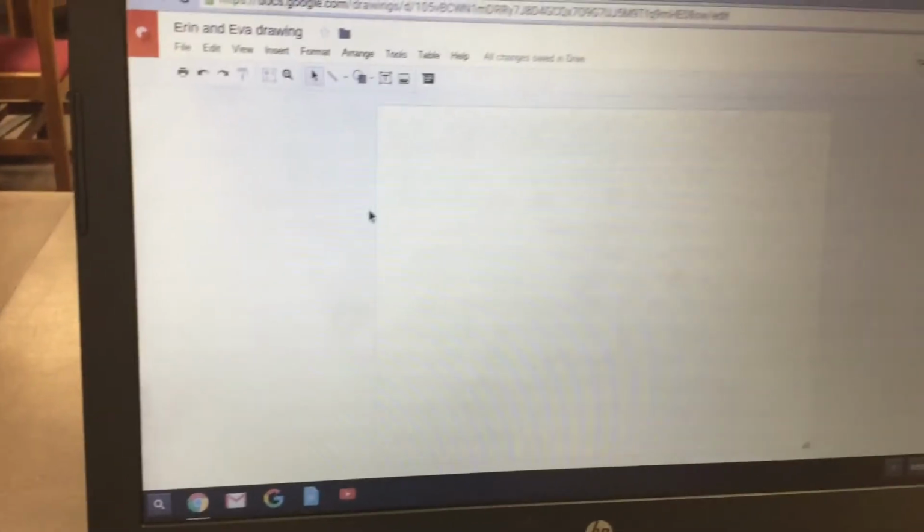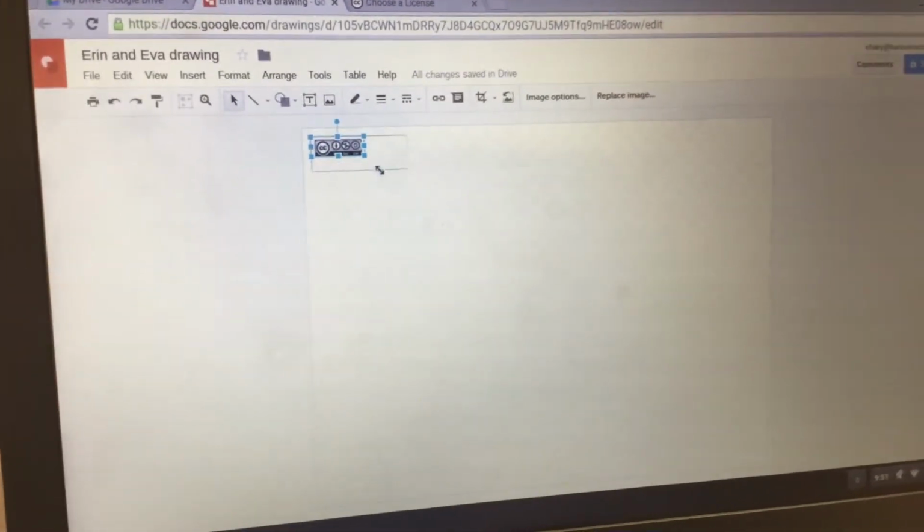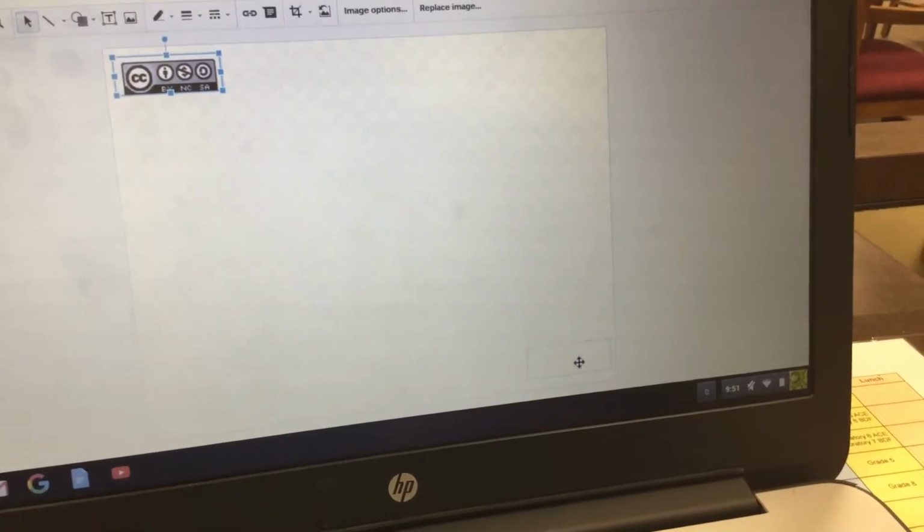So then what you're going to do is click back over to your drawing, and do Control and V on your keyboard. And so now you've got this little symbol. I'm just going to make it a little bigger so that you can see it better. I'm just going to drag it into the corner of my drawing. So now I know that my drawing has a license.